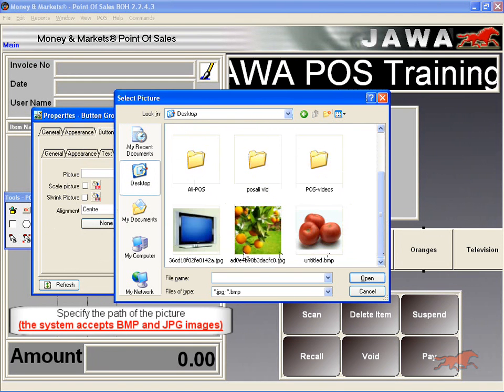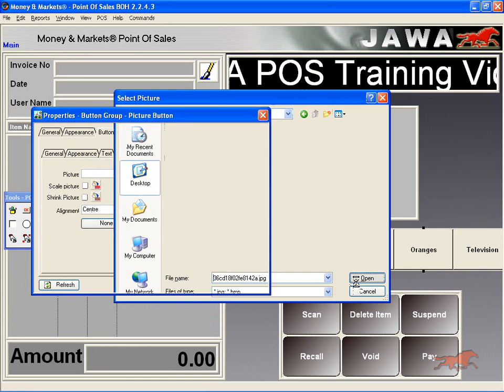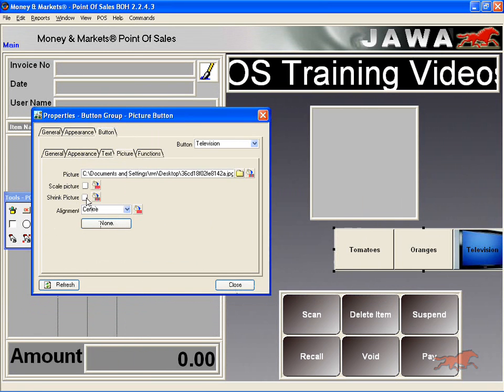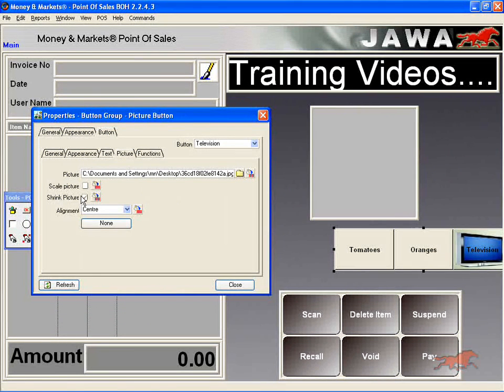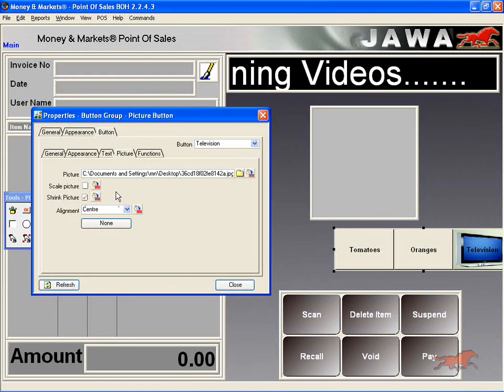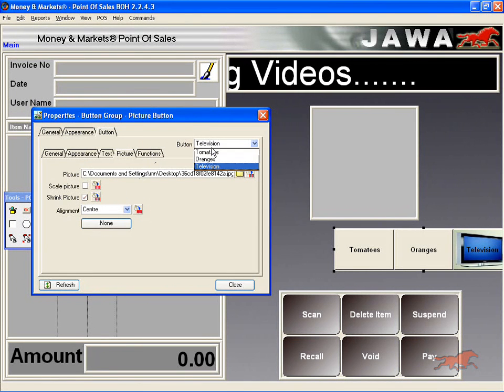I select the appropriate picture for the Television button. I then click on Shrink and Scale to shrink the picture to the size of the button. Select the Oranges button from the top-down menu and search for the orange picture. Do the same for the Tomatoes button.